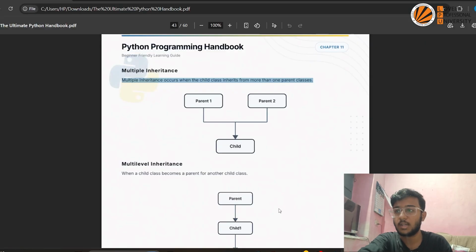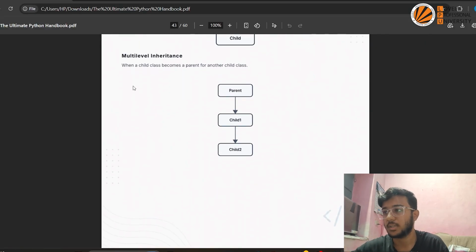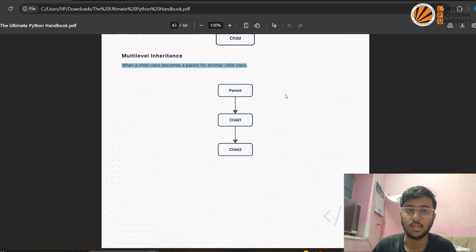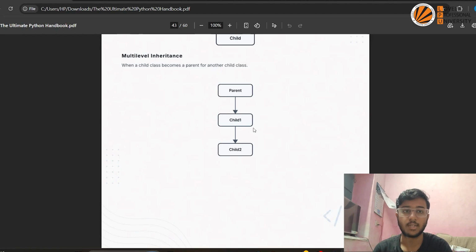Now another type of inheritance is multi-level inheritance. Now what is multi-level inheritance here? So multi-level inheritance basically means one is a parent class, and then we will create a child class from that parent class, and then the child class will contain another child class of that child class only. So child will contain a child class. That is how multi-level inheritance works here in Python.